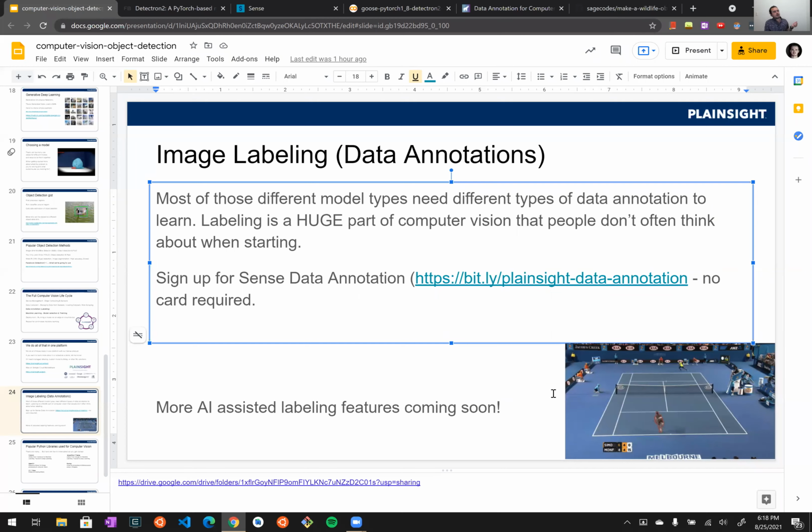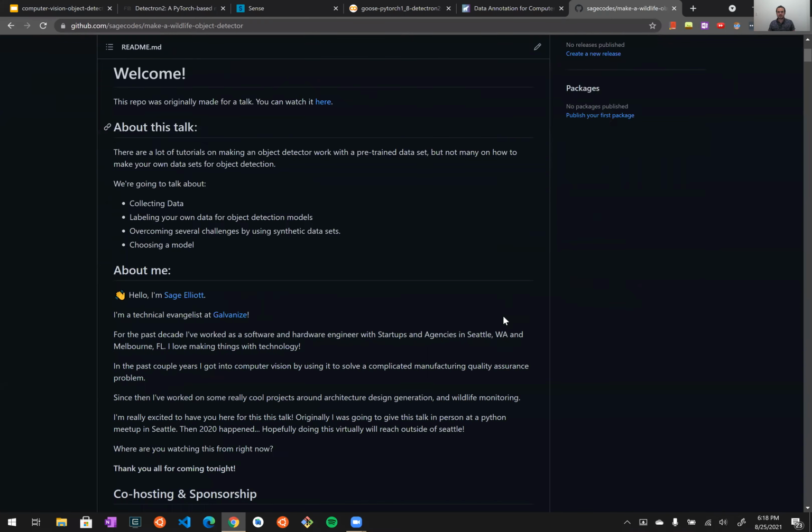There's also a field that I'm kind of interested in, and I built some personal tools around, of creating synthetic data in a 2D format. So instead of creating something in Unity, you can actually paste stuff into other images.